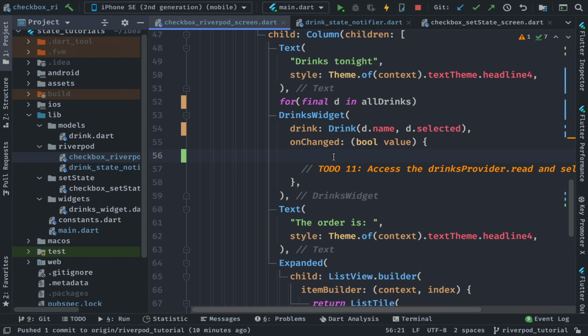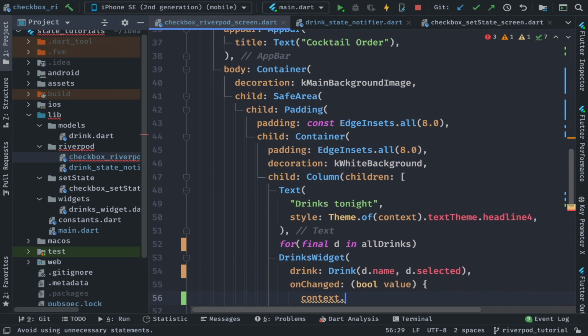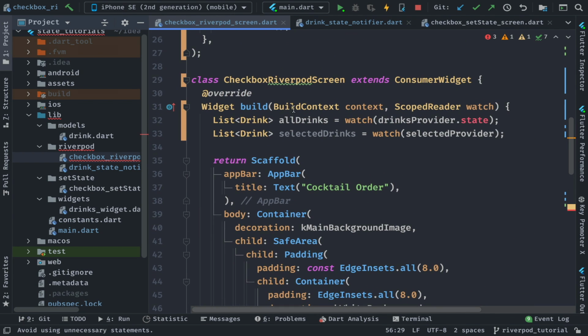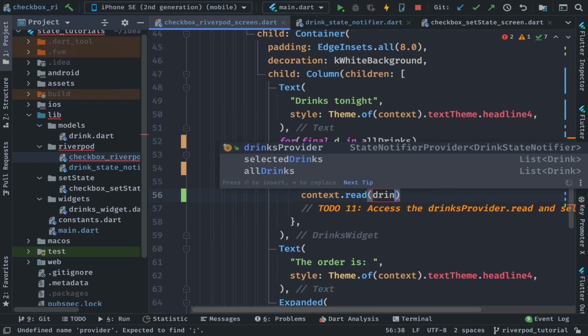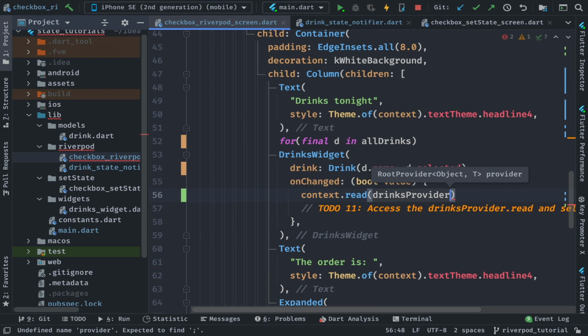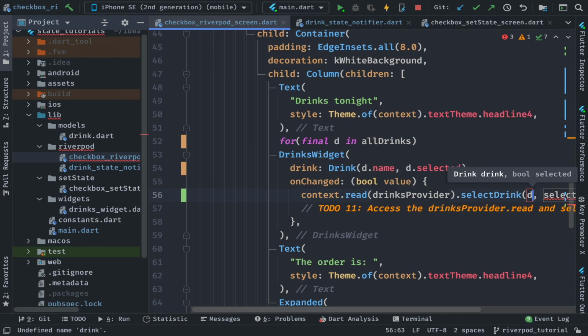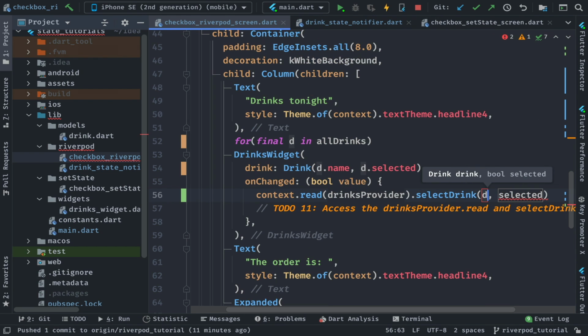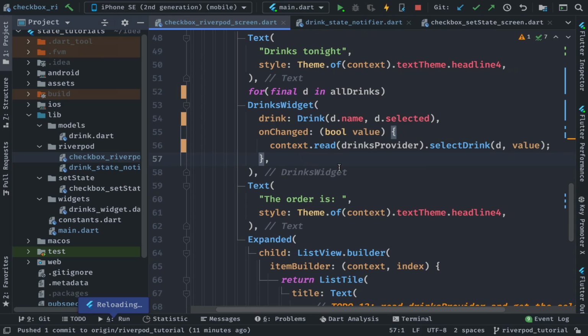In order to call now select drink, we want to access the context. If we take a look, the context is our current build context of the build function here. And now with context dot, we have the possibility to access the read method. And here inside, we can ask for the drinks provider. Now we can access select a drink, bring inside the drink itself, which is in our case D, and selected is the value that we get from the onChanged callback. Fantastic. Now also this is working.